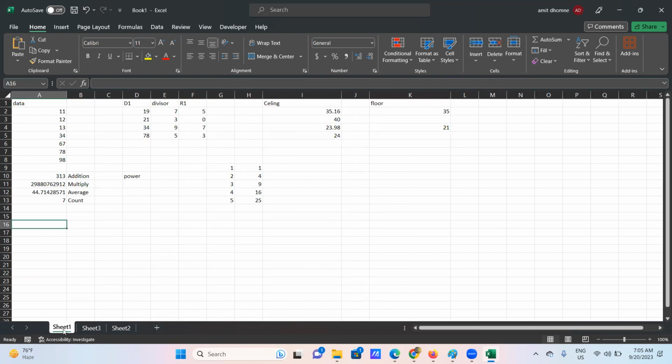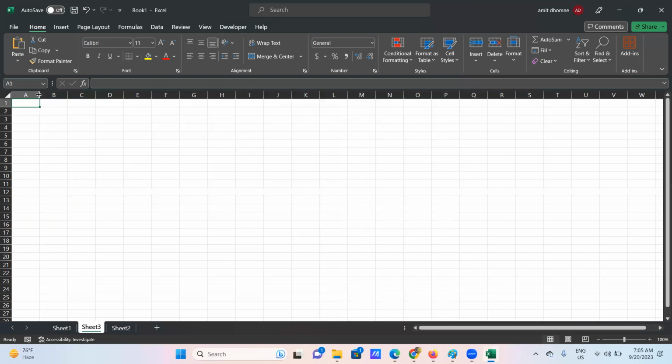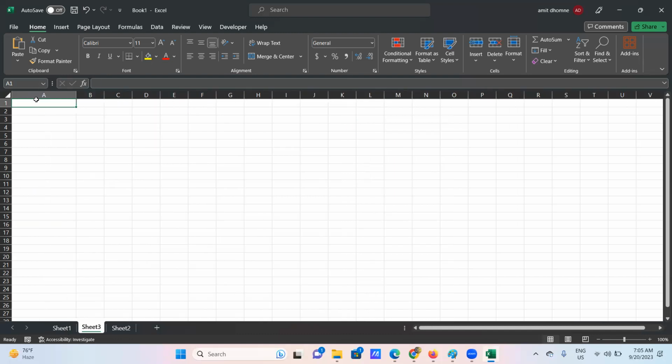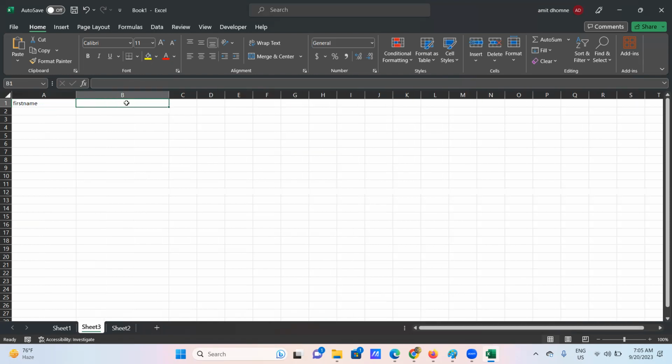Okay. So now suppose you have two columns with you. One is your first name and another one is your last name. So I'm just taking a few names from the Zoom participants, those who have a complete name, like, okay, Girish Shrestha. I'm just taking it here.